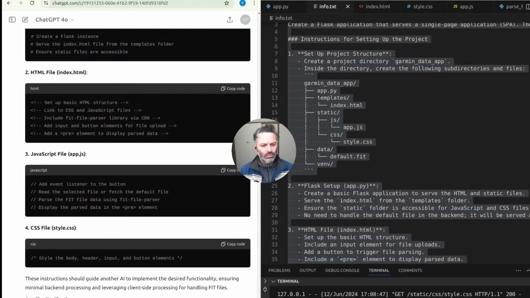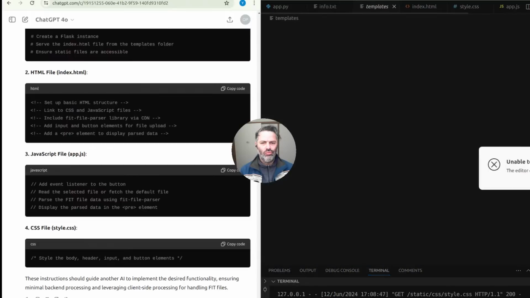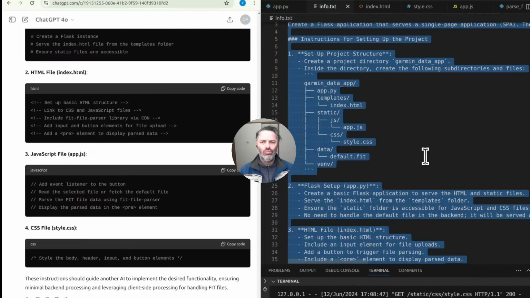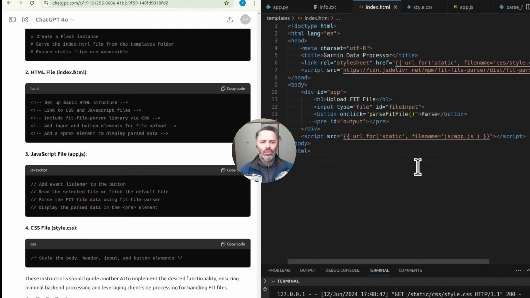JavaScript file, app.js. 1. Handle file input. Add an event listener to the button to trigger the parsing function. 2. Read and parse file. Use the FileReader API to read the selected file. If no file is selected, fetch the default file using fetch. 3. Parse fit data. Use the fit file parser library to parse the fit file data. Display the parsed data in the pre-element.